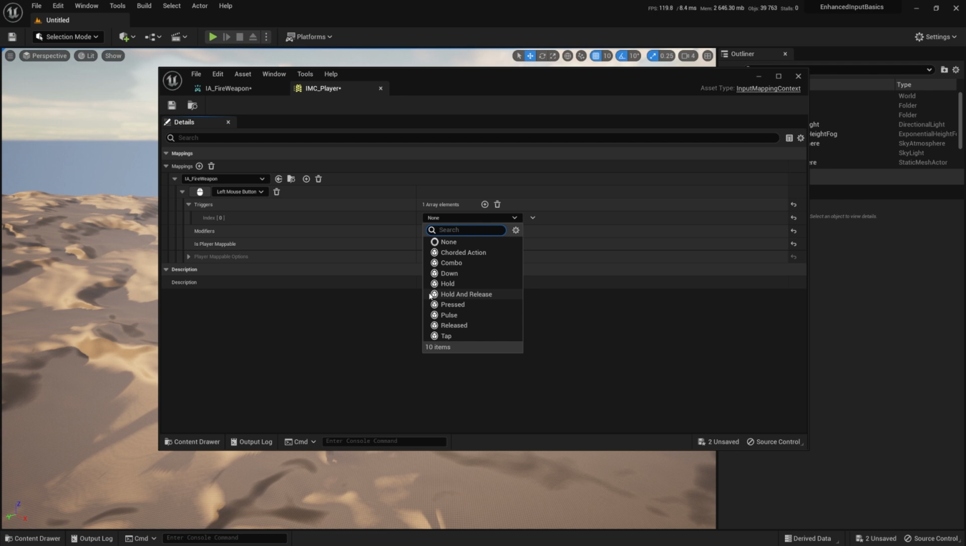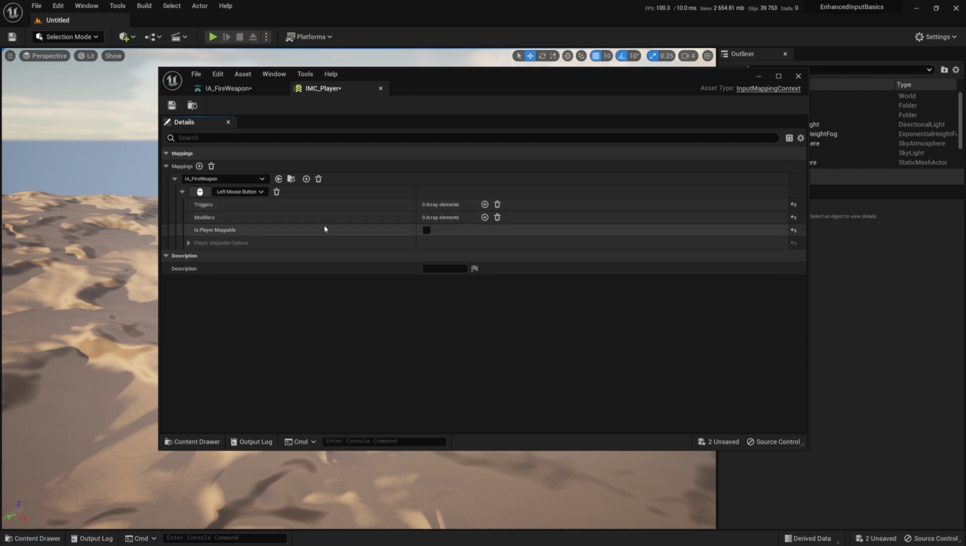But these are the core concepts, the main four concepts, which are input actions, mapping context, modifiers for the inputs, and how to define when my input is triggering.